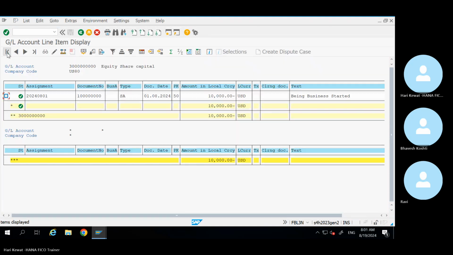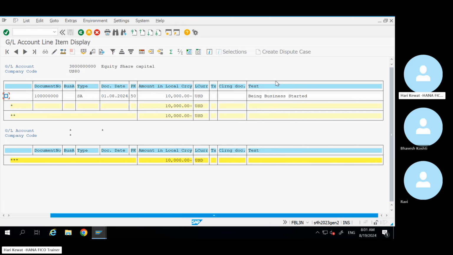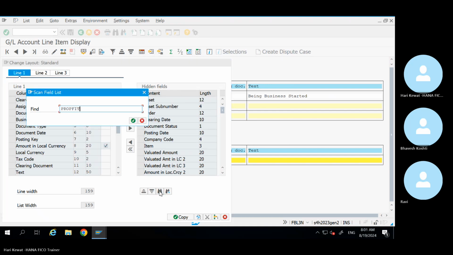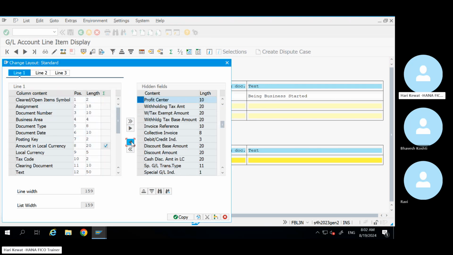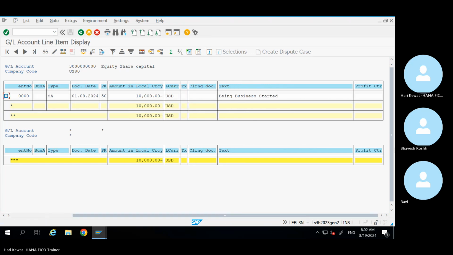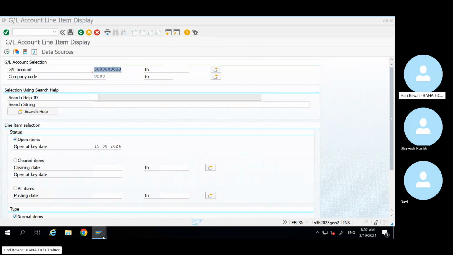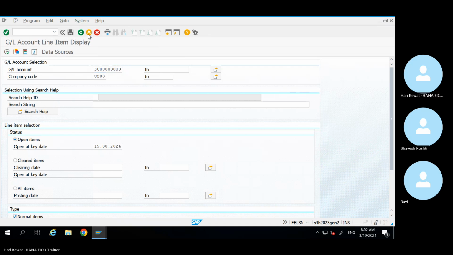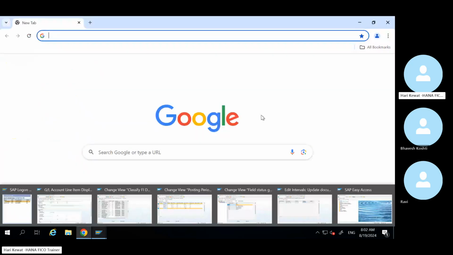In the capital account, if you bring the profit center from the layout, change layout, profit center, this line item will not have the profit center, because in the entry view it will not show the profit center. It is blank. But the same thing, if you run in the GL view, see, I'm running in the GL view. Go back. Where is the GL view? Sorry.